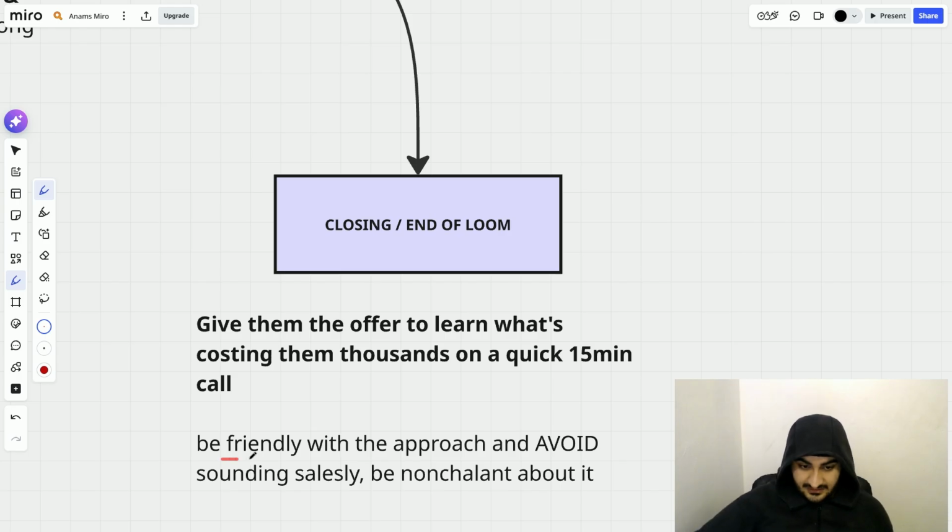We need to be friendly with the approach and avoid sounding salesy. If anything, this should be really important. It's got to be nonchalant. It's got to be a whatever. You need to have that whatever type of energy.